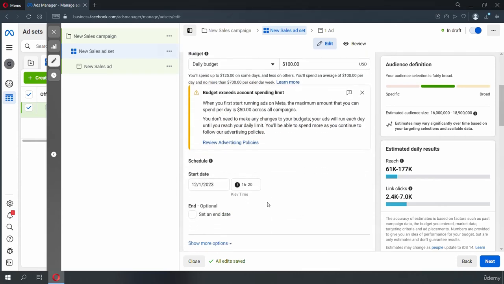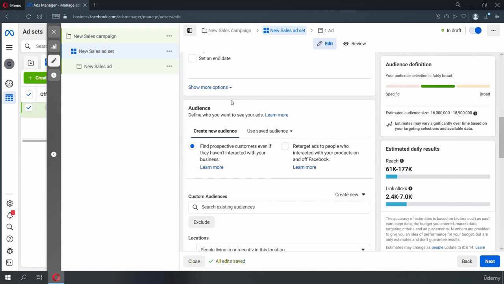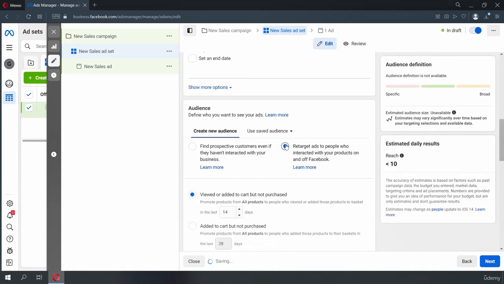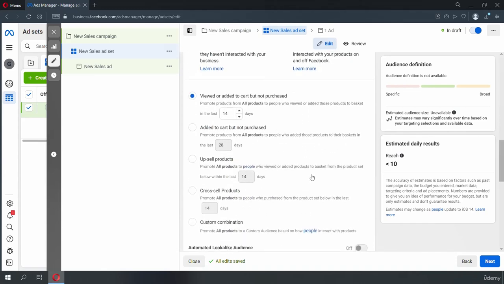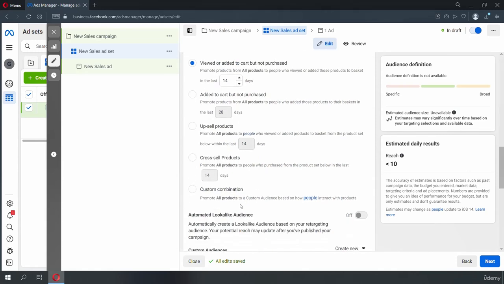If we are talking about targeting, select the audience groups. In the Create a New Audience field, choose the Retarget Advertising to People who have interacted with your products on Facebook and outside it option. Choose the Browse and Add it to the cart but did not make a purchase within 14 days option. There are also options such as Add it to the basket but did not make a purchase, sale of more expensive or additional goods or services, cross-selling of goods, and customized combination.